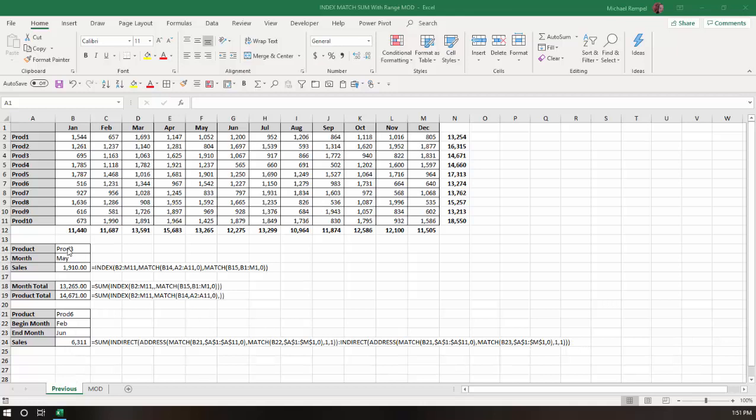The first is just a simple index and match scenario where if I have a specific product here and a specific month, it'll find the intersection of that row and column and pull the data. So for product 3, for May, you can see 1910 is the intersection, and again, here's the formula to do that.